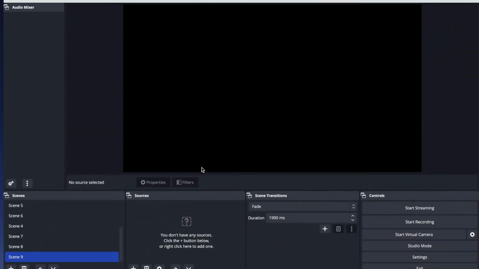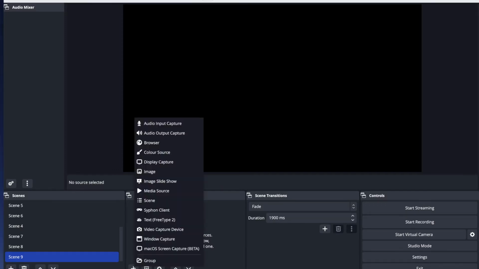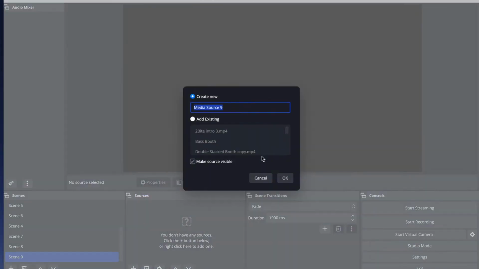I'm just going to teach you how to set up one of these scenes here. Should be the only thing you need other than your camera and your green screen. So you hit the little plus button down here to add a source. Add it as a media source. Name whatever.